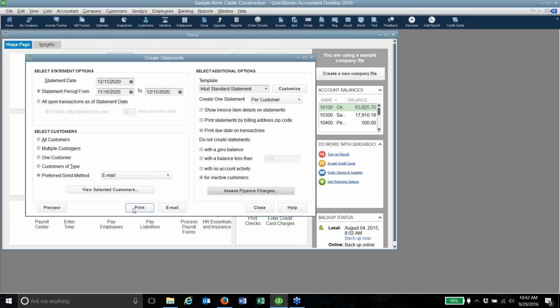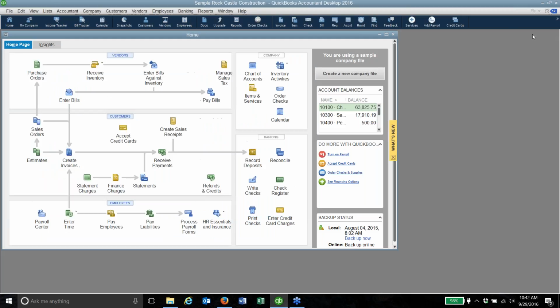Then you can preview your statements and look at all the statements with the finance charges assessed, and then you can either email or print them. The process for sending out statements is that easy, and most will do it on a once-a-month basis after doing their billing and collections.